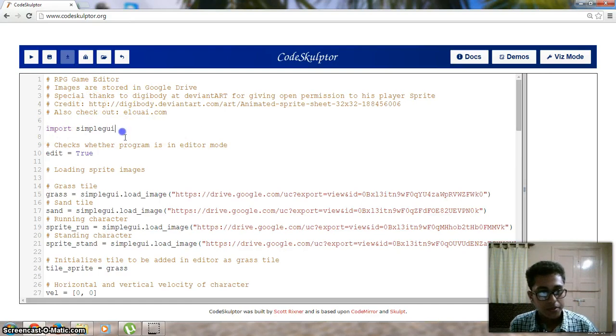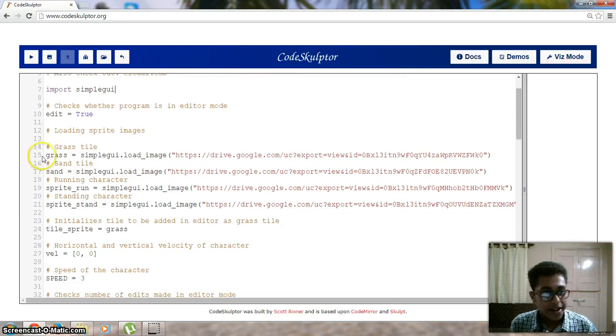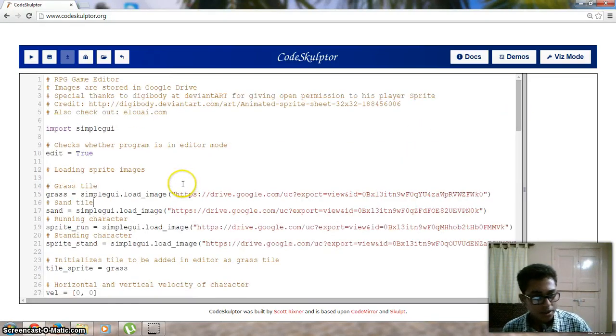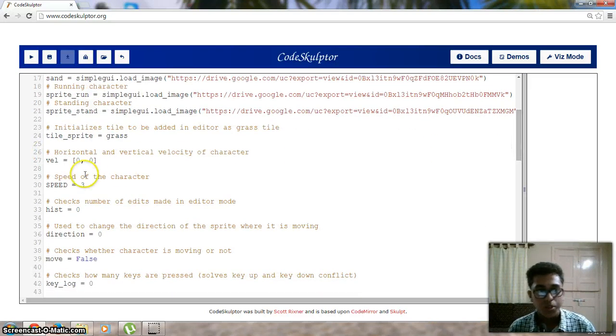And now moving on, I'll be explaining the code. As you can see over here, I have my links ready. These have been uploaded to Google Drive, and following up, we have our tile sprite, which selects which tile we have to add. So if I press this grass button, then I'll be able to add grass, and same thing for the sand.